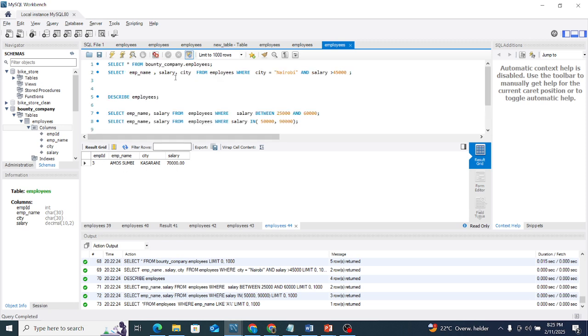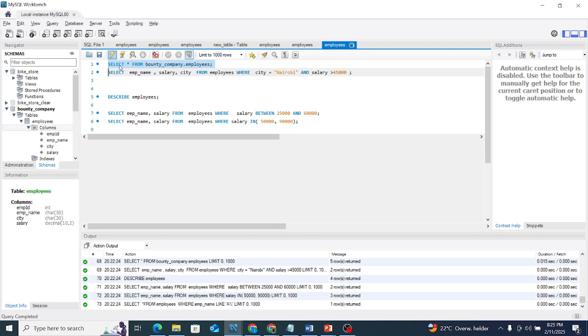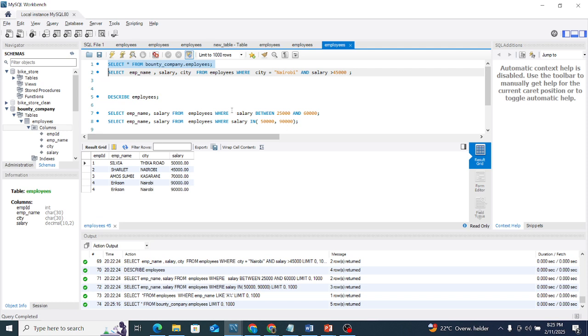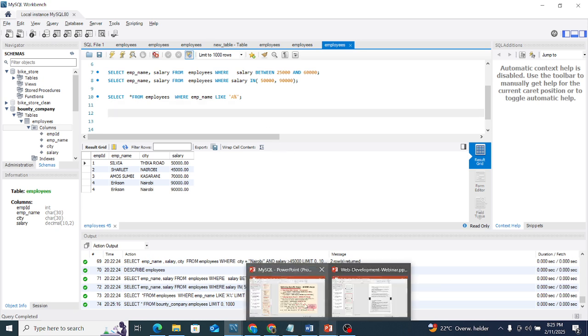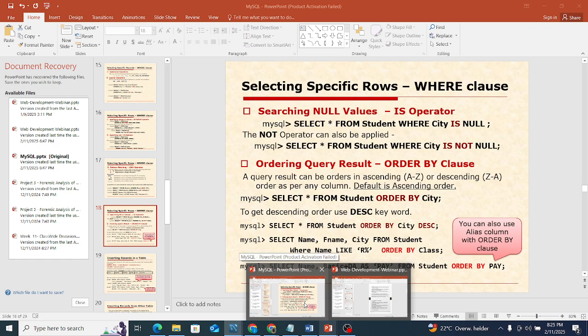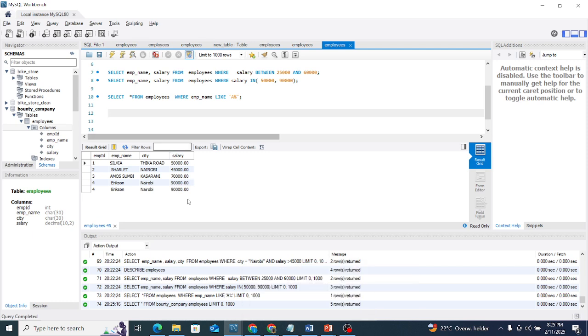Let's say we want to get all the records where city is Nairobi. Or maybe you can try the one we have here, selecting from employees where city is NAR. In this case, we are going to get 0 records. Let's try that. Select all from employees.